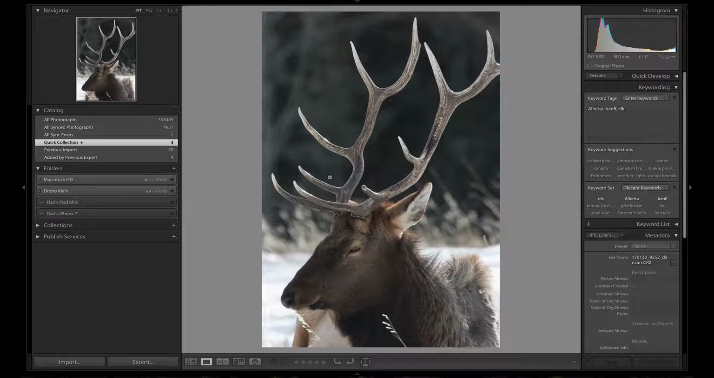Now, primarily, I wanted to focus on the beautiful antlers on this particular elk. So that's sort of the compositional choice that I made with this particular shot, to really focus on these. And we're going to make some changes here in Lightroom and Photoshop to enhance this image.